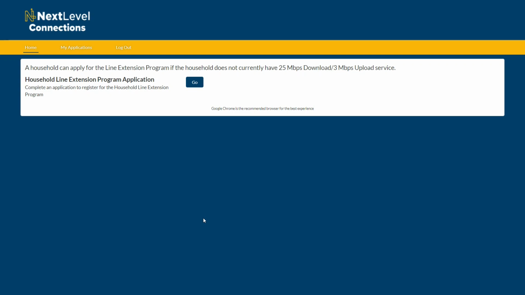That's for a couple of reasons. One is this particular application portal is optimized for use on mobile devices and will display correctly on mobile devices, to allow households to enter their application information from a mobile device as well as from a web device like I'm using here. Additionally, this Household Line Extension program only allows one application per household. So there's not a tile to go to manage additional applications.